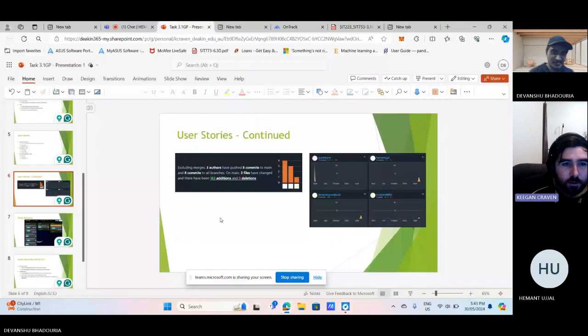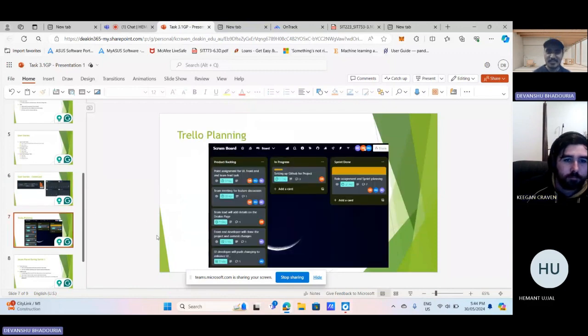Yeah, so as we can see, 3 authors pushed 8 commits to the branches, and 3 files were changed with 163 additions and 0 deletions. As we can see, everyone had a crack at it, and as you can see on the one with 4 showing individual, everyone basically got their task done. After that, our next slide is about Trello planning.